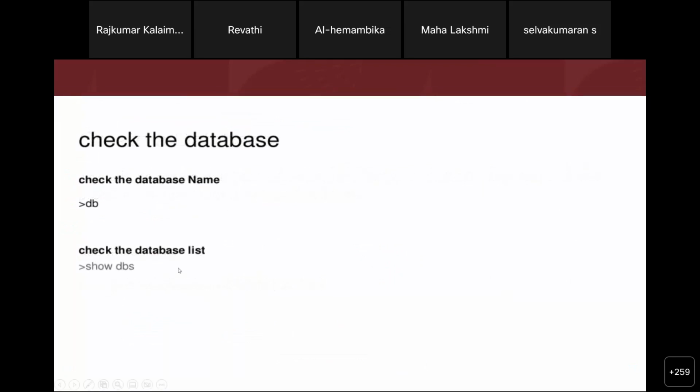So if you want to check the database list, if you have a number of databases in your computer and want to check all of them, you can just give show dbs. After typing mongo, you will see this greater than symbol. If you type db, it will show you which database you are currently in. And if you want to check the available databases, you type show dbs, right?